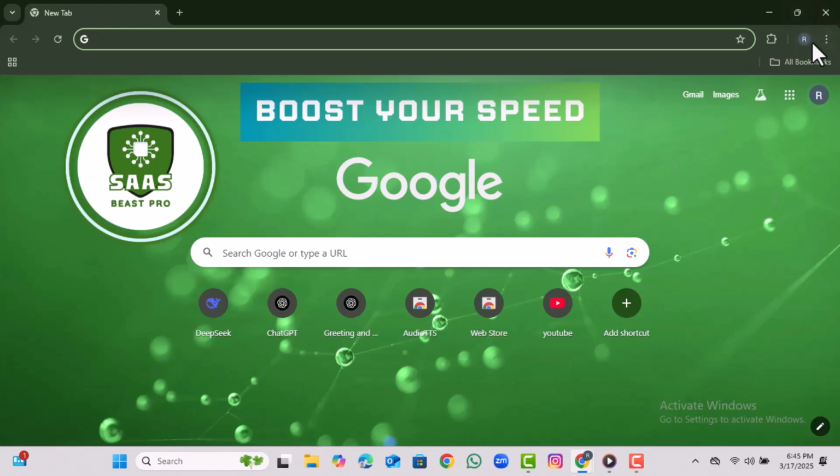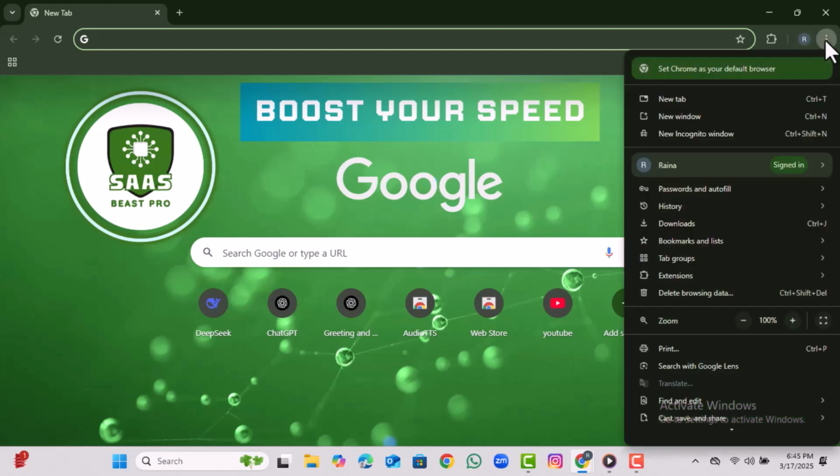You'll see 3 vertical dots beside your profile icon, just next to the bookmark star. Click on those 3 dots to open the menu.